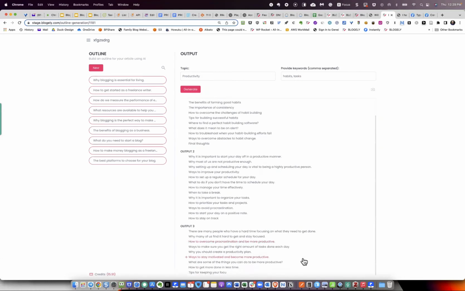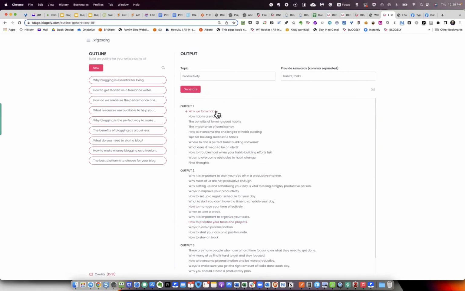Okay, like this one. Why is it important to organize your tasks? How to prioritize your tasks and projects? Now about habits, see this here? Why we form habits? How habits are formed.